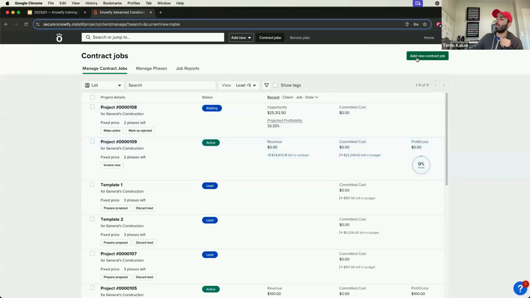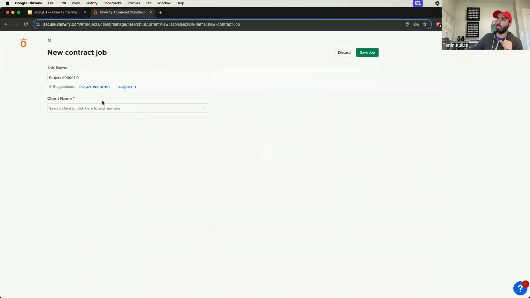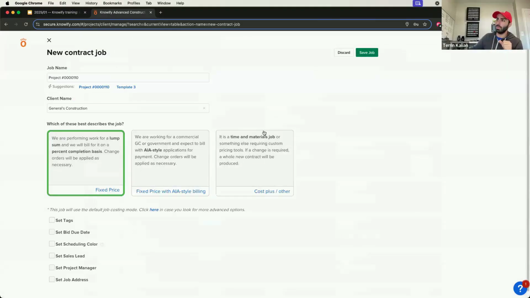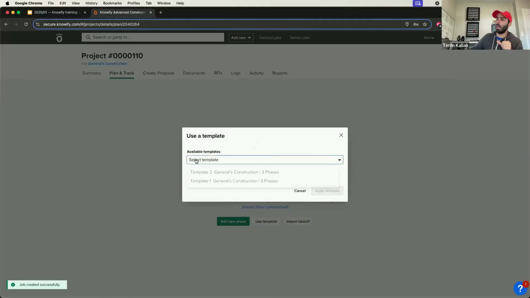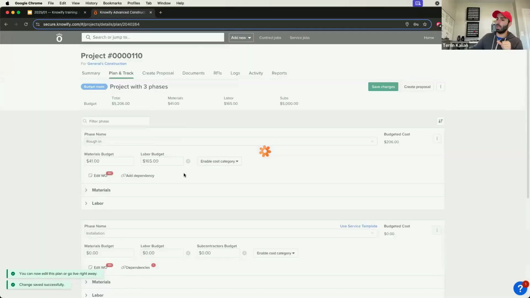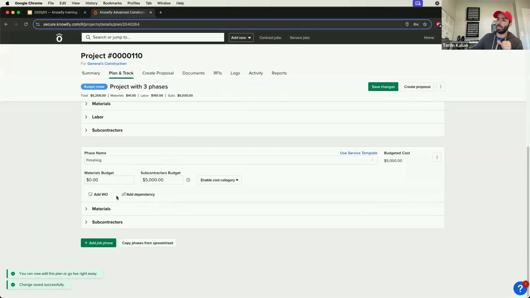And that's for the plan and track template. So when I create a new job, I can only select one of the templates for plan and track. So with use template, I can either use template one or template two. And you can see that template two now has that finishing stage associated with it.